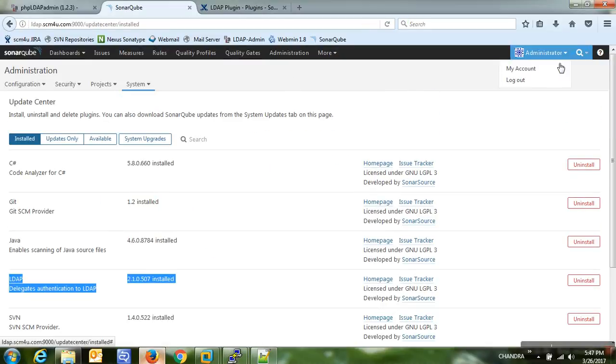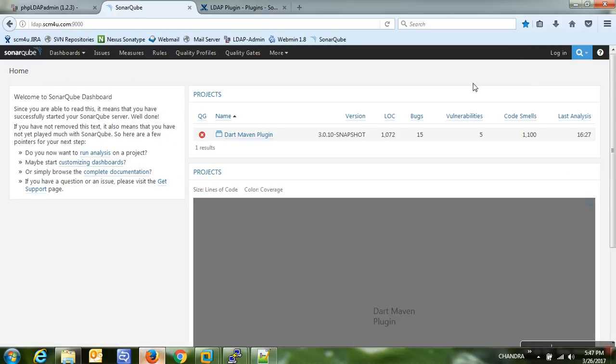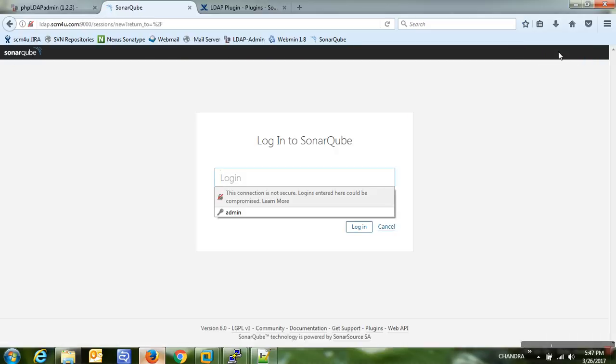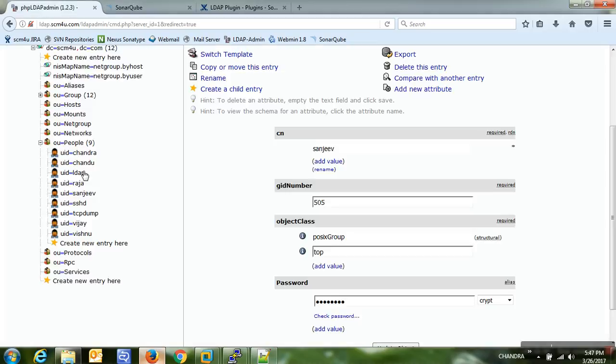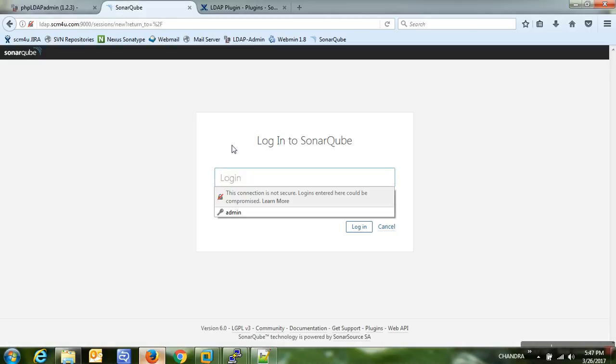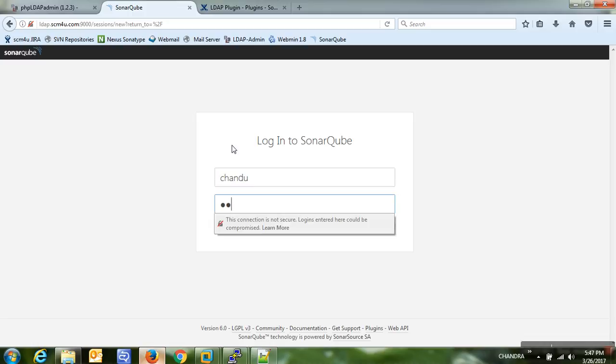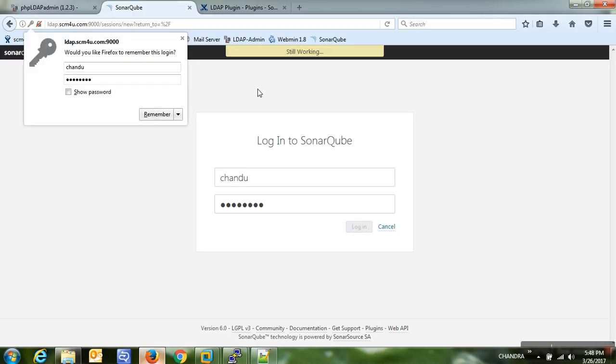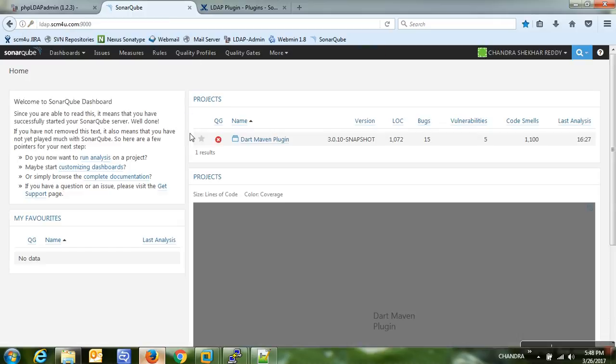What I am doing is just logging out from the admin account which is local, and I want to use the login of one of the LDAP users. So we'll go with Chandu. The username is Chandu and the password is what has already been configured in the LDAP server. So still working. Yeah, now we are able to log in.